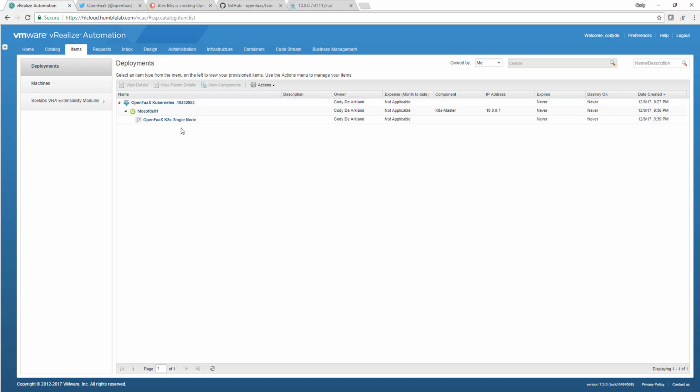Again, I'm going to take this content, this catalog item, and the code associated with it, drop it on GitHub, drop it on the Solutions Exchange.